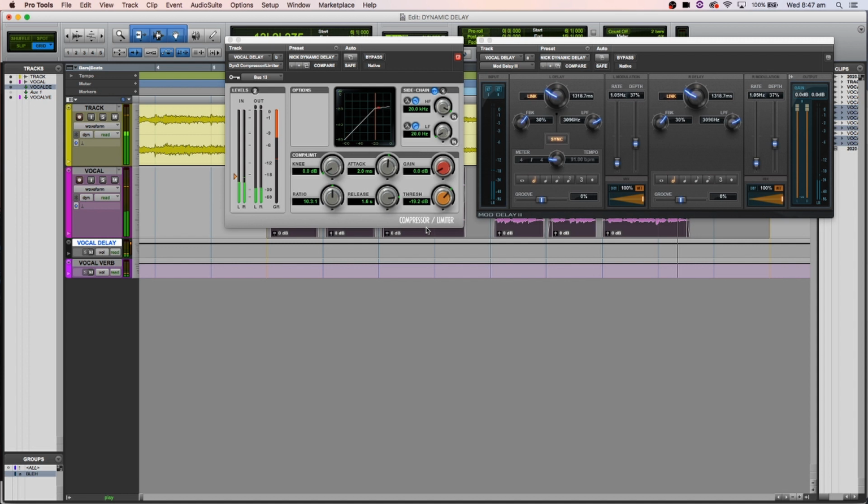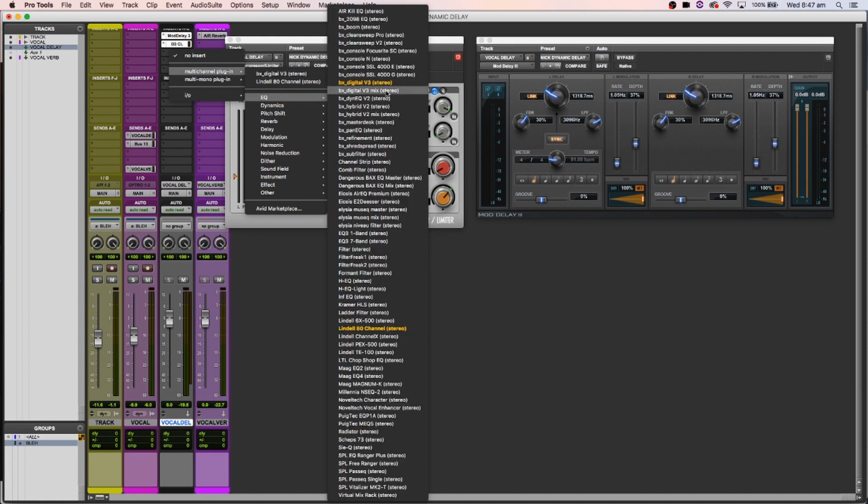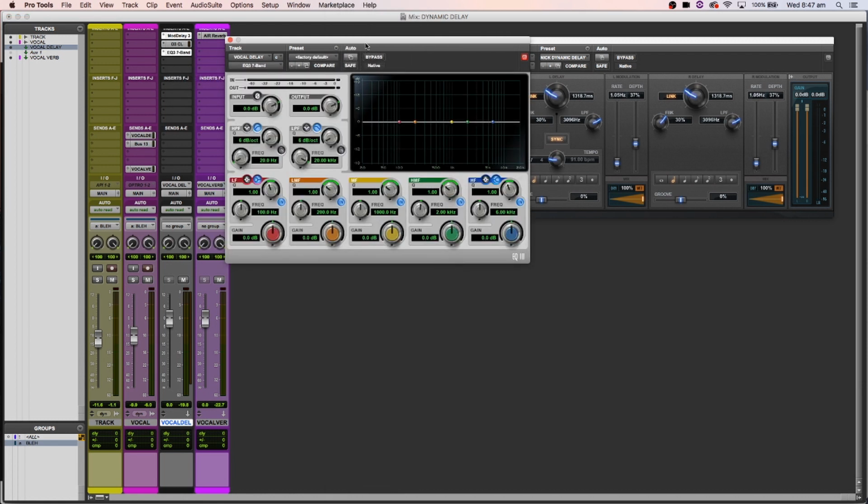So as you can see and hear there now, when the vocal is singing, the compressor is forcing the delay down, and when the vocalist is not singing, the delay is free to pop back up.